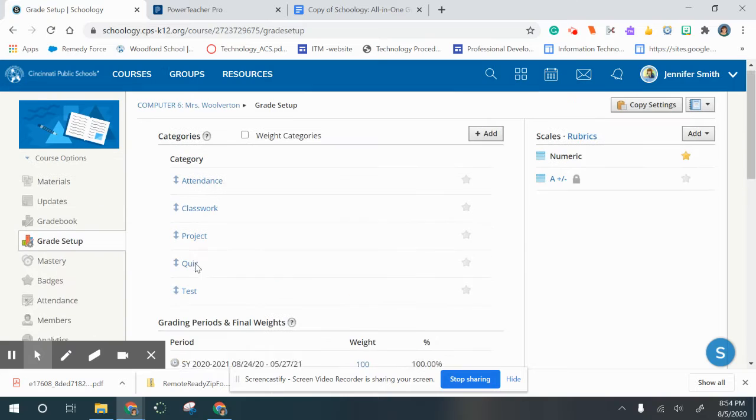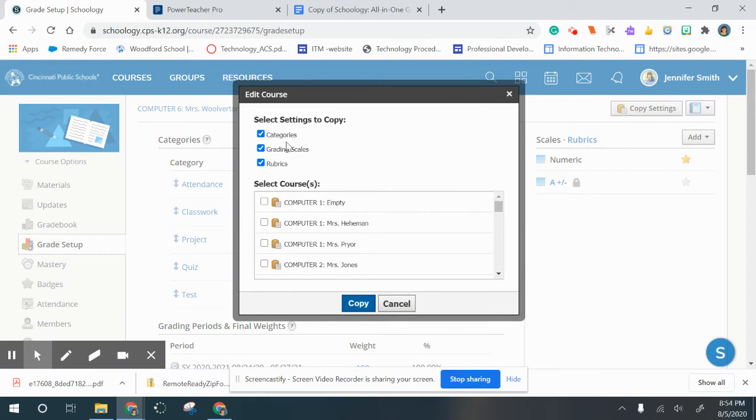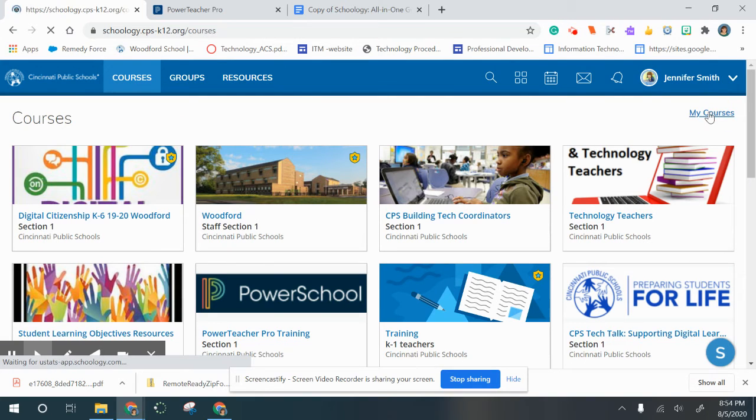And then let's say I want to do the same thing for all of my courses, which I do because in PowerSchool I have the same categories for every single class. You can go up here to copy settings. I want to copy the same categories, grading scales, and rubrics, and I'm going to check off all the boxes for the courses that I have kids in, and click copy. What that does is it makes it so that each course I pick will have those categories added.